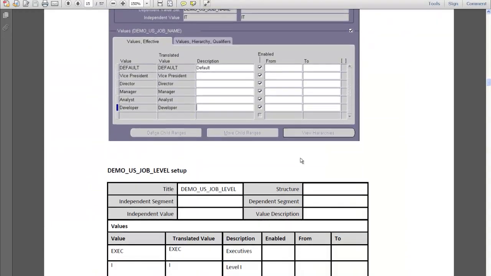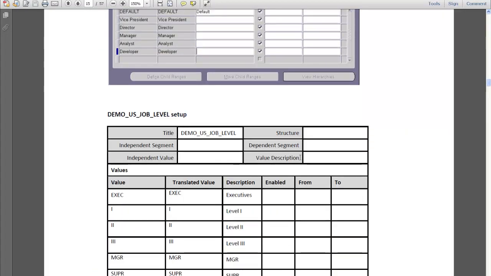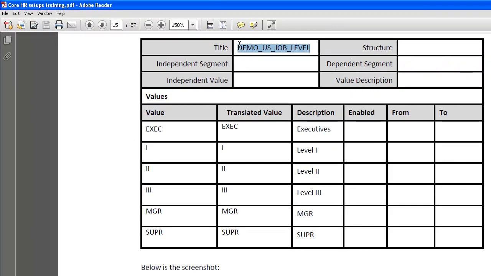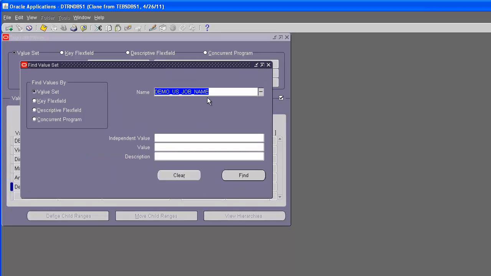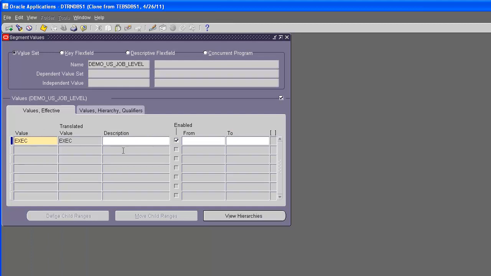So this is the different value set for our dependent value, the job name. And then finally, we also have our third value set called the demo US job level. So we can just click on the header, find button. This is our value set, and the values are exec, which is executives, and then 1, 2, 3, which are the level 1, level 2, and level 3.